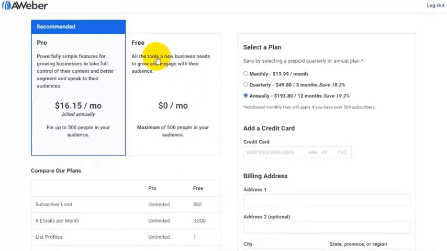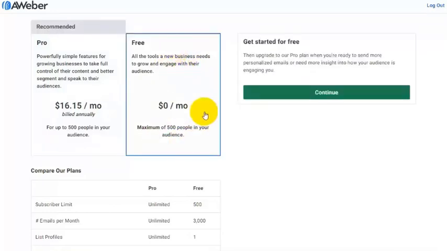Okay, now we're taken to this screen where we can choose the plan. Now remember, I said they have this free option, and this is all we need, okay? So this is free for your first 500 email leads. You don't have to enter a credit card, nothing like that. So make sure you click on this free option here and then click on continue, and it's going to create our account and take us right inside to the dashboard.